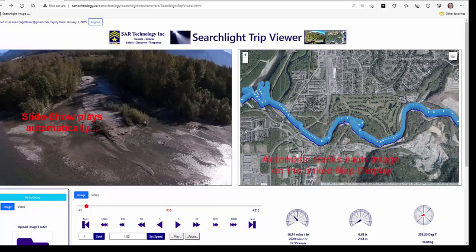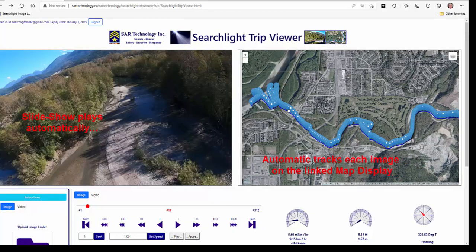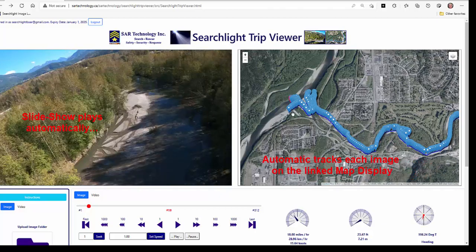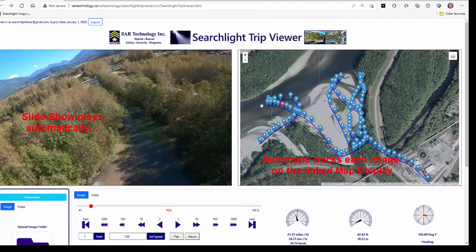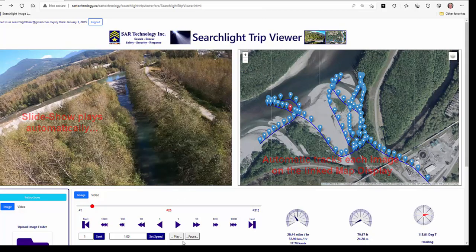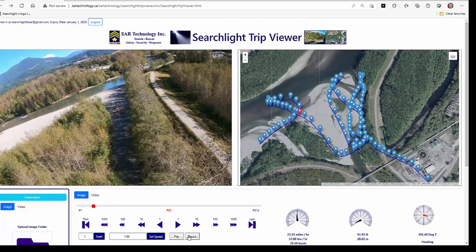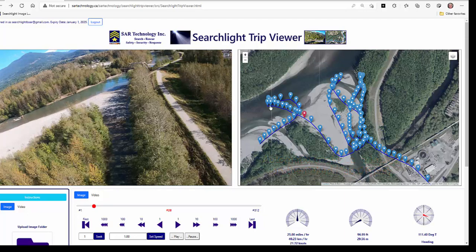As the images are loaded, they create a slideshow which is automatically tracked image by image location on the linked map to the right. The GPS information within each image is automatically used to generate a KML track file on the linked image map display.